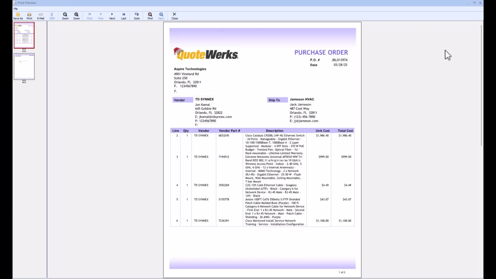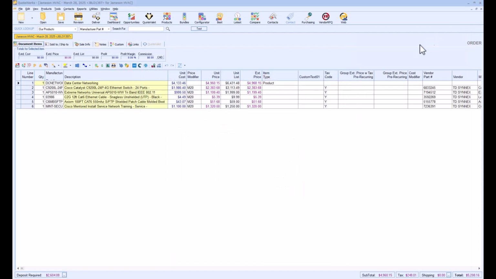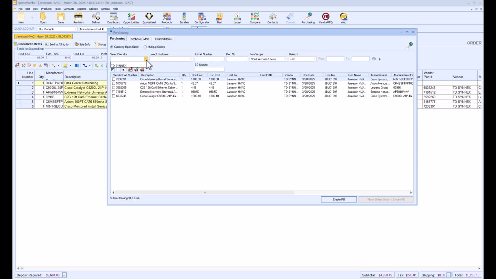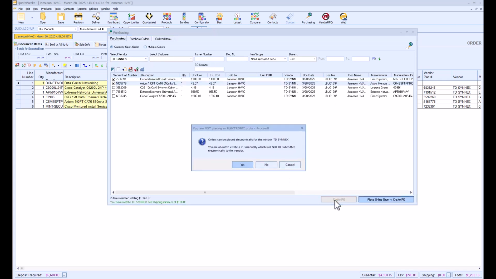We can also create a purchase order from the purchasing window. To do so, click on the purchasing icon on the standard toolbar. Select your vendor, then the items you would like to create a purchase order for, and click Create PO. Note that because we are creating a PO for a vendor that has online ordering available, I have to confirm that I want to proceed with the manual PO creation process. I will click Yes to proceed.